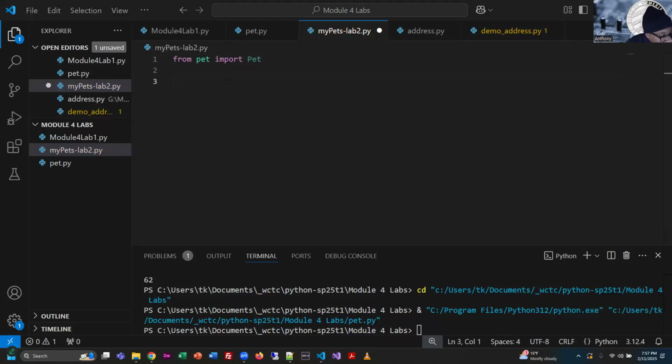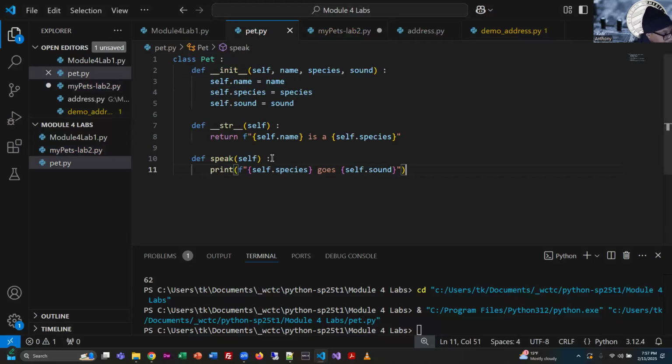Going back over to the pet file itself, why didn't you put everything in just one line? So saying like self.name is a self.species goes self.sound, for instance. Because when I call this command, I'm wanting to say cat goes meow. Okay, got it. That's what I did last time.